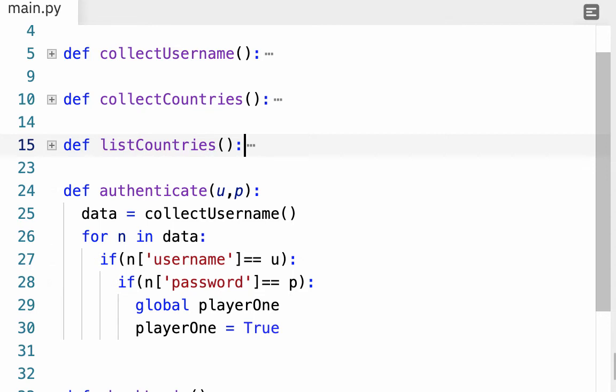Authenticate. Define authenticate, which takes two parameters, u and p. The username and the password. Connect to the user's database, the JSON file. Loop through the data. If there is a username in there which matches the username and the password matches the password, then get the player 1 variable and set it to true. That's what authenticate does.